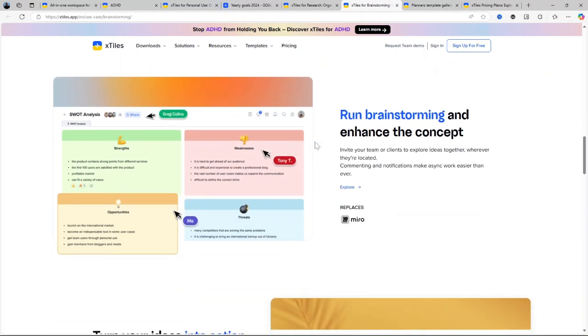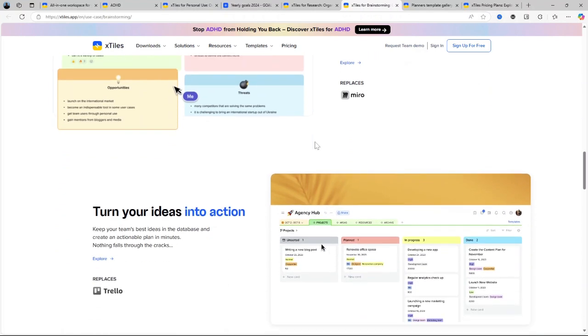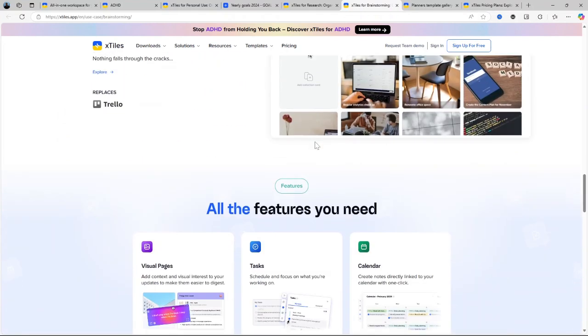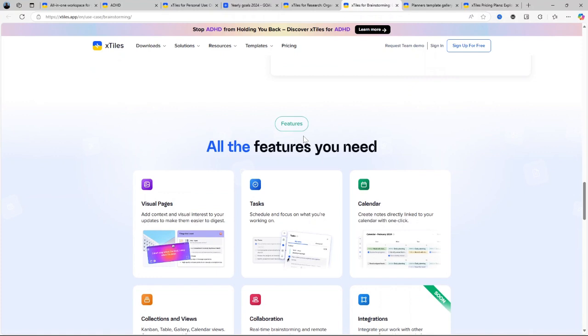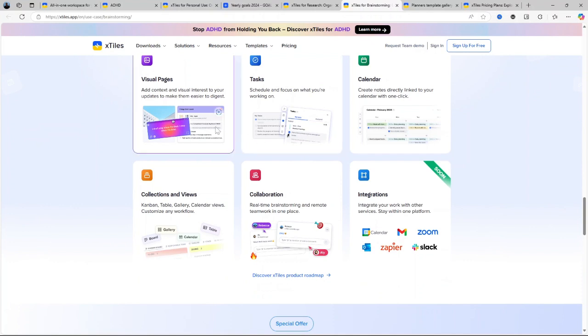Cross-platform syncing. Being able to seamlessly switch between devices is incredibly convenient, especially for users who juggle work between multiple locations. How about the cons? Learning curve for non-visual thinkers. If you're used to traditional linear apps like Google Keep or Evernote, the tile-based approach might feel unusual and could take some getting used to.